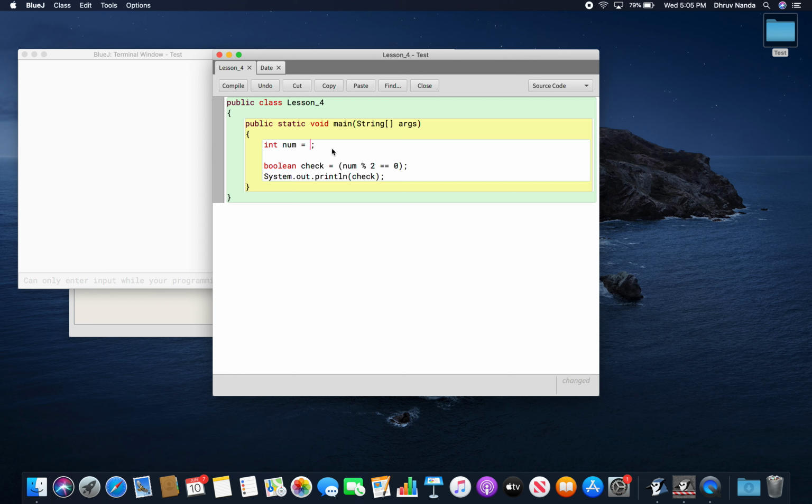So what if we make this 8? 8 divided by 2 is 4, no remainders. 10 divided by 2 is 5, no remainders. 7 divided by 2 is 3, and then we get a remainder of 1. So this condition would not be met. So in that case, we get false.